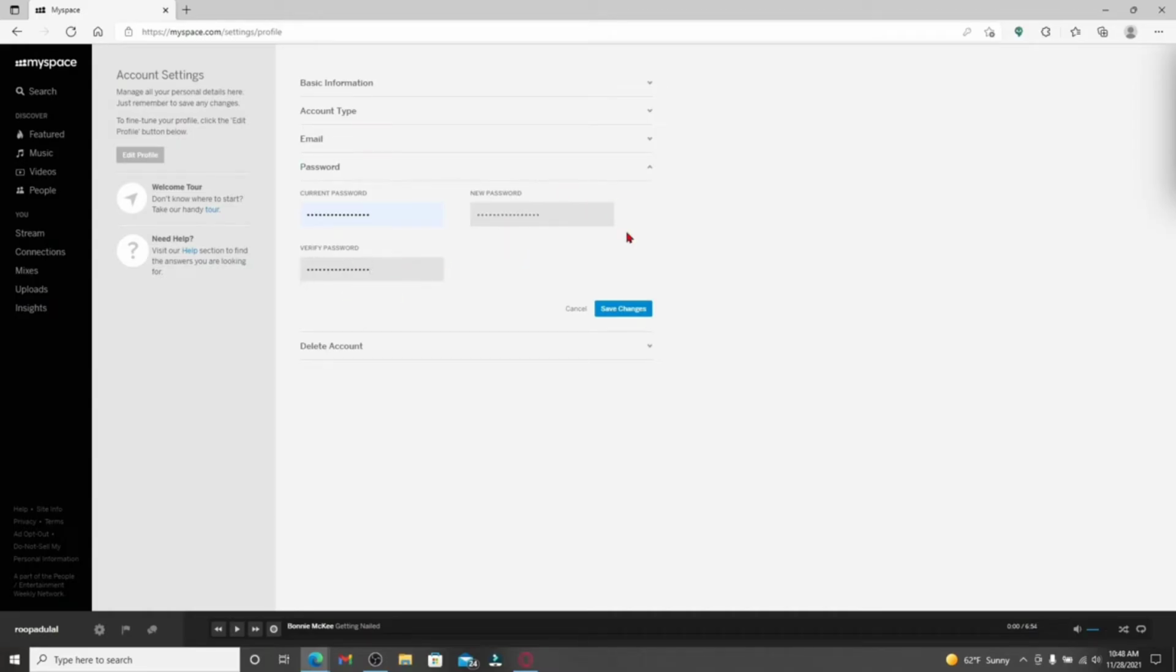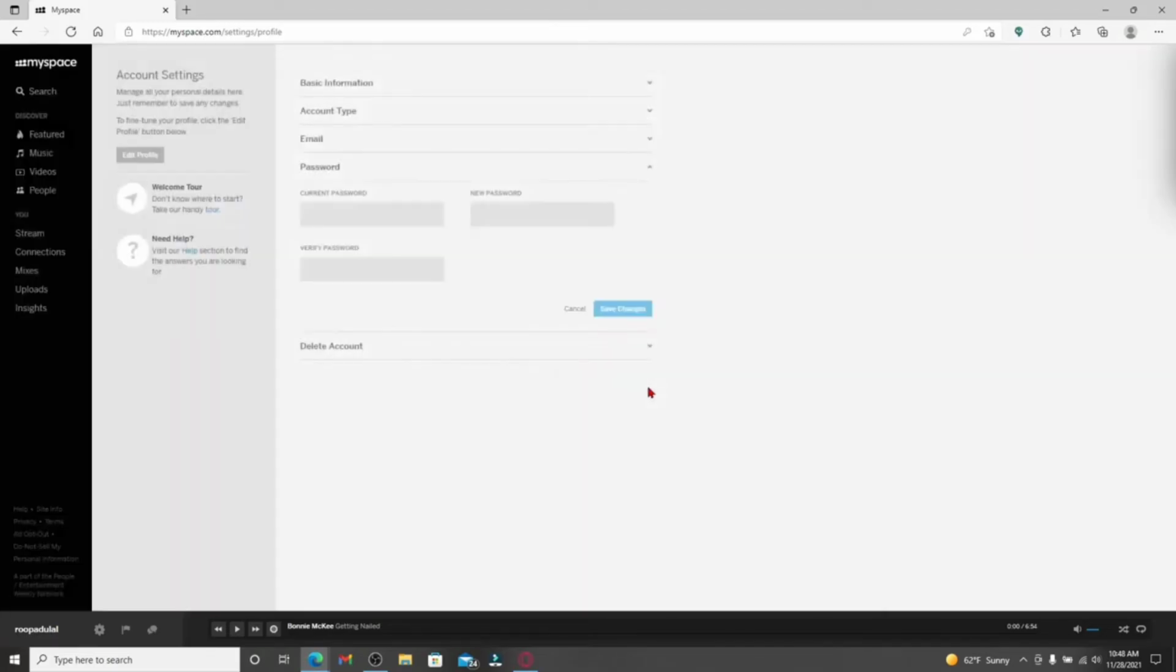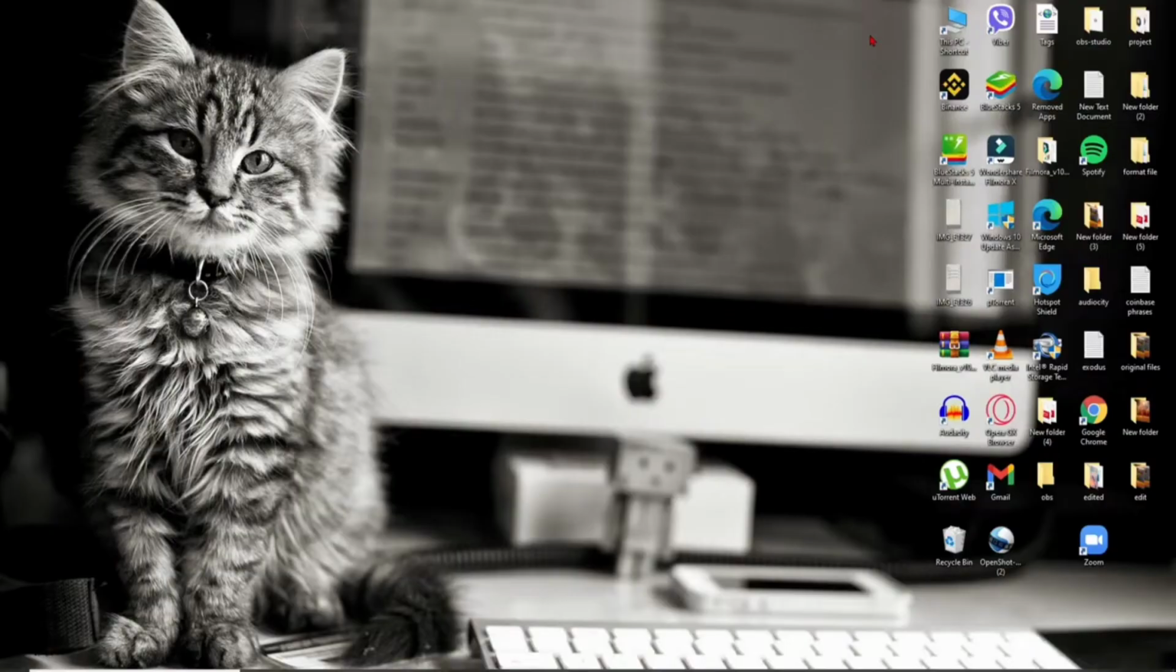After you're done typing in your new password, click on the Save Changes button and your password will be changed right away. That is how you can easily change your password if you're not very secure about your account's password. How to change your email address on MySpace.